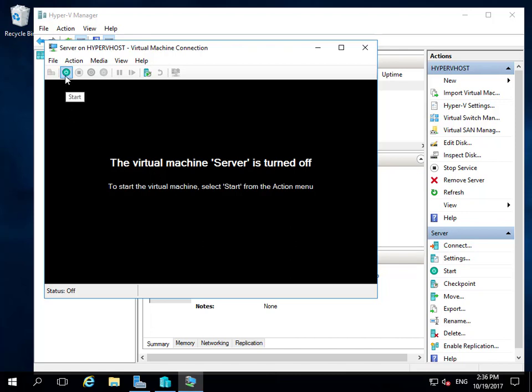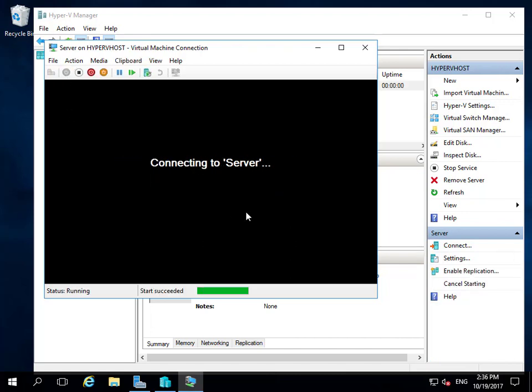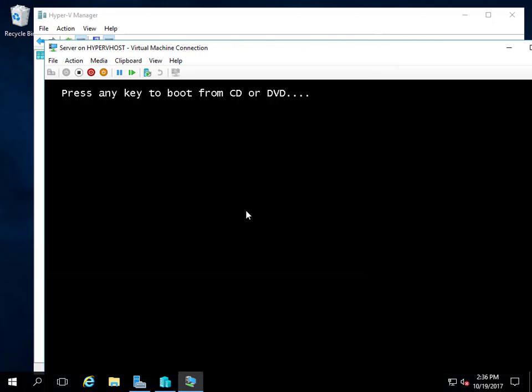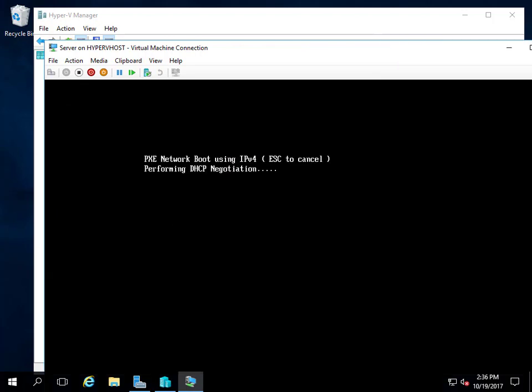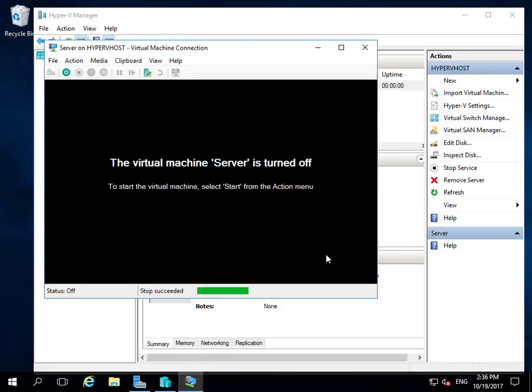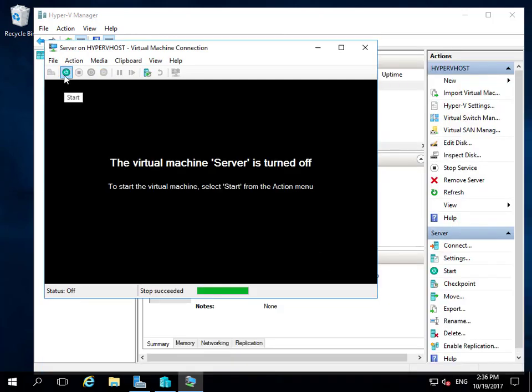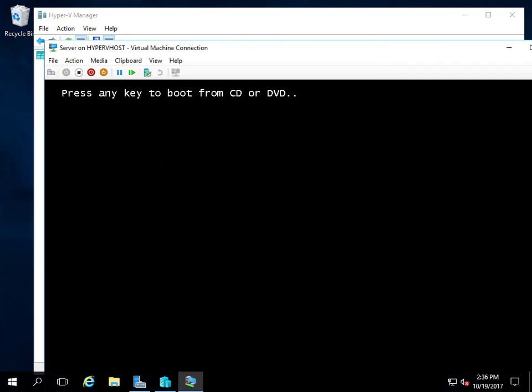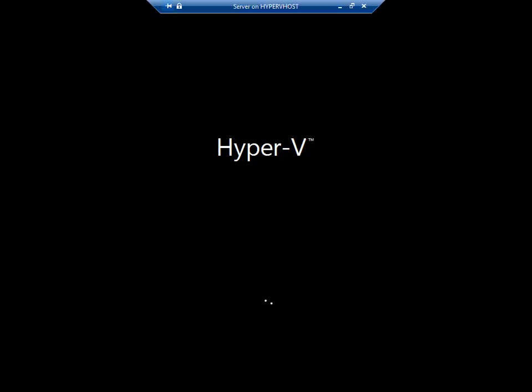So first thing, I'm going to do my start button. And when I do that, it says press a key to boot from CD or DVD, so that's what I'm going to do. And apparently it didn't work. So let's try that again. I wasn't fast enough the last time. There, now we go. Now we're looking good. So I'm just going to maximize this so it shows up better on the screen.